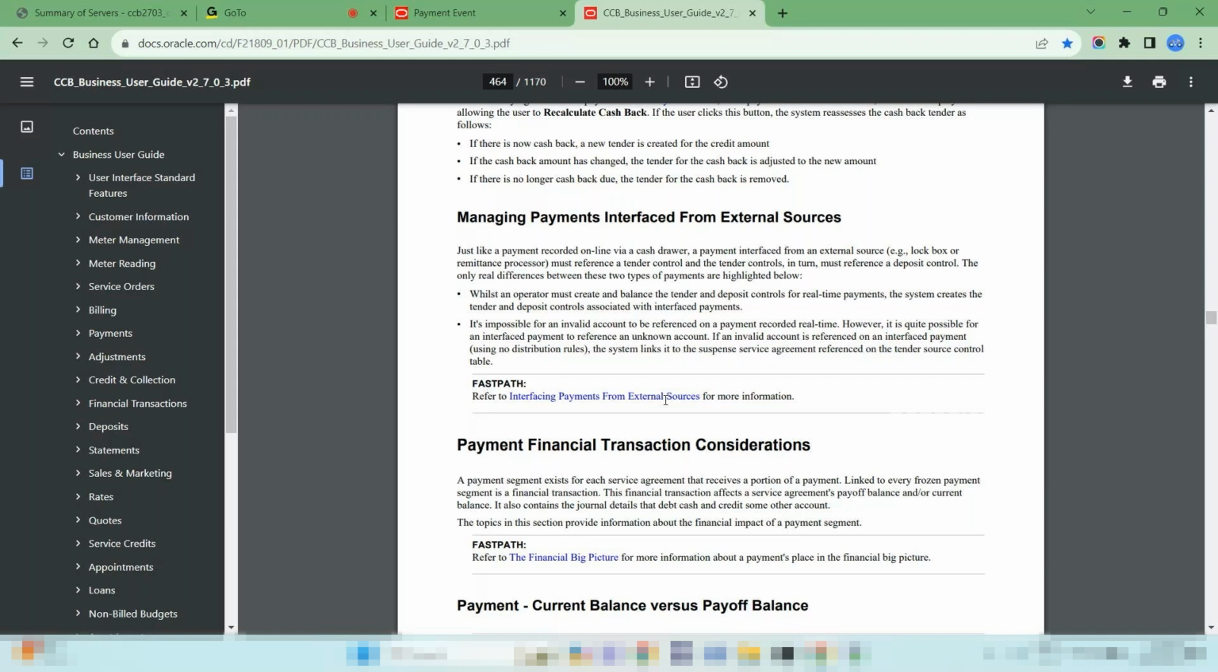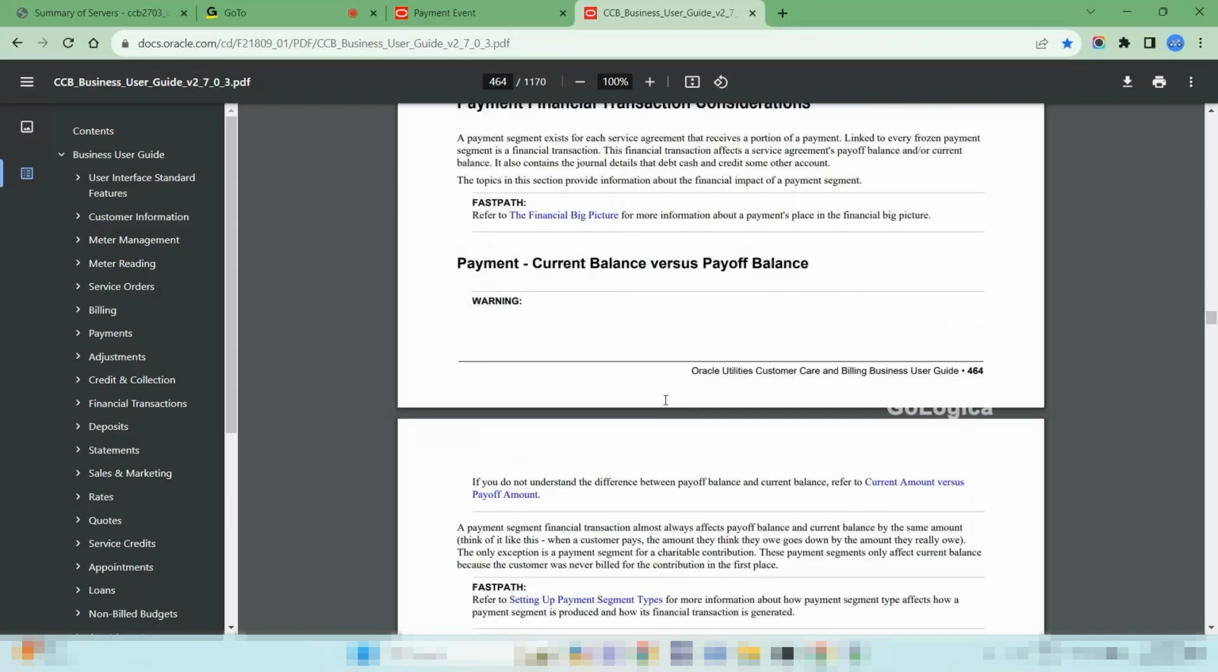Then you have the concept within the payment of current balance versus payoff balance. In payment also we have the concept of current balance and payoff balance, like we have learned for the bill. Whatever your current bill is, that is the current balance. If you pay the full amount, the payoff balance and current balance will match. If you are not paying your full outstanding, your previous amount will be carried into the next bill. At that time the current balance and the payoff balance will be different.